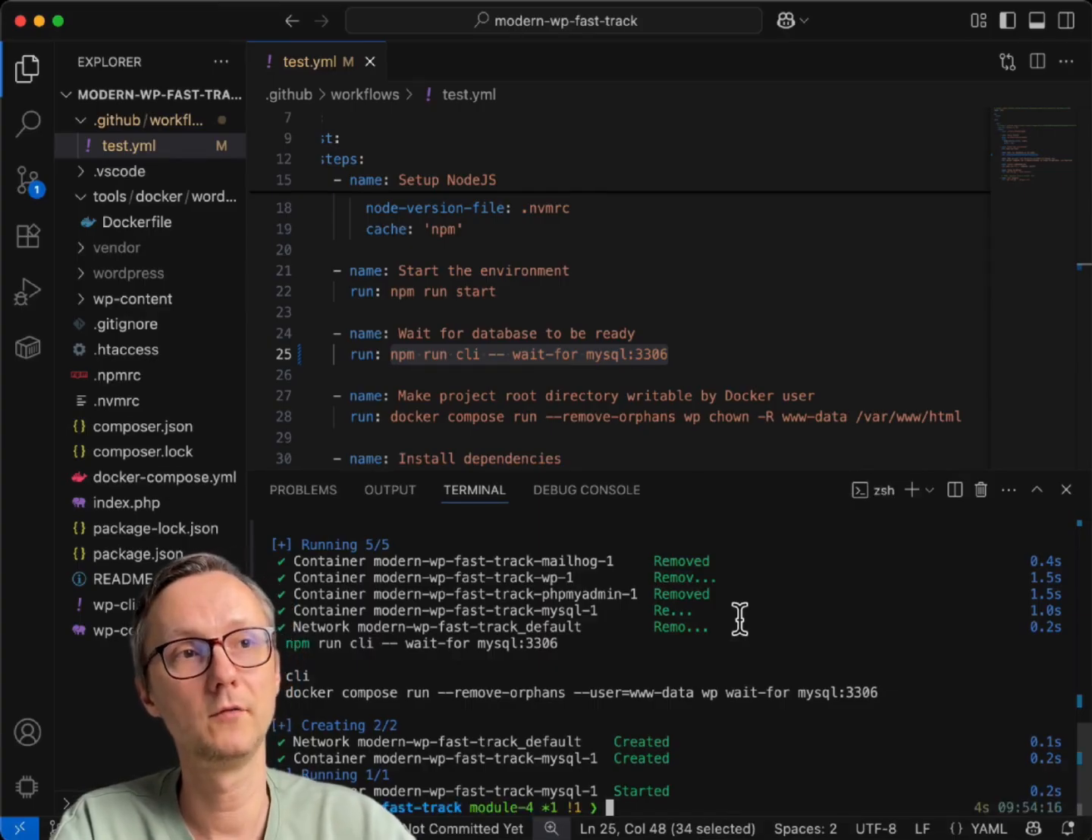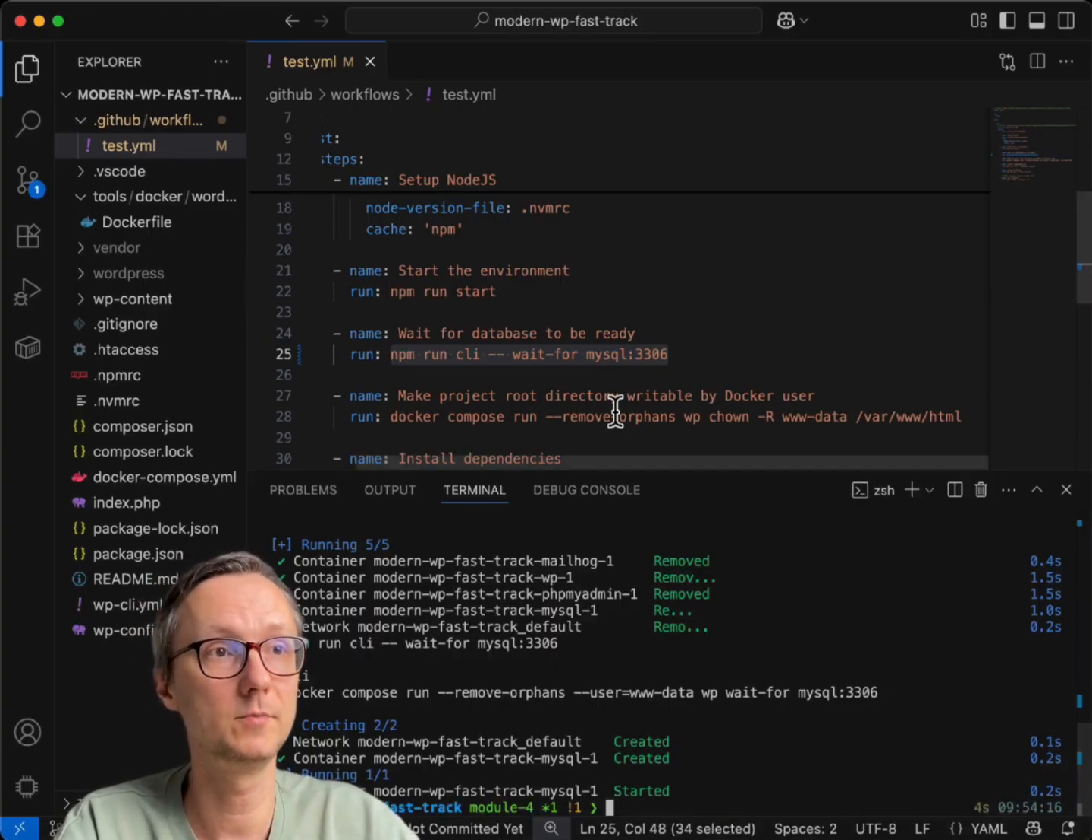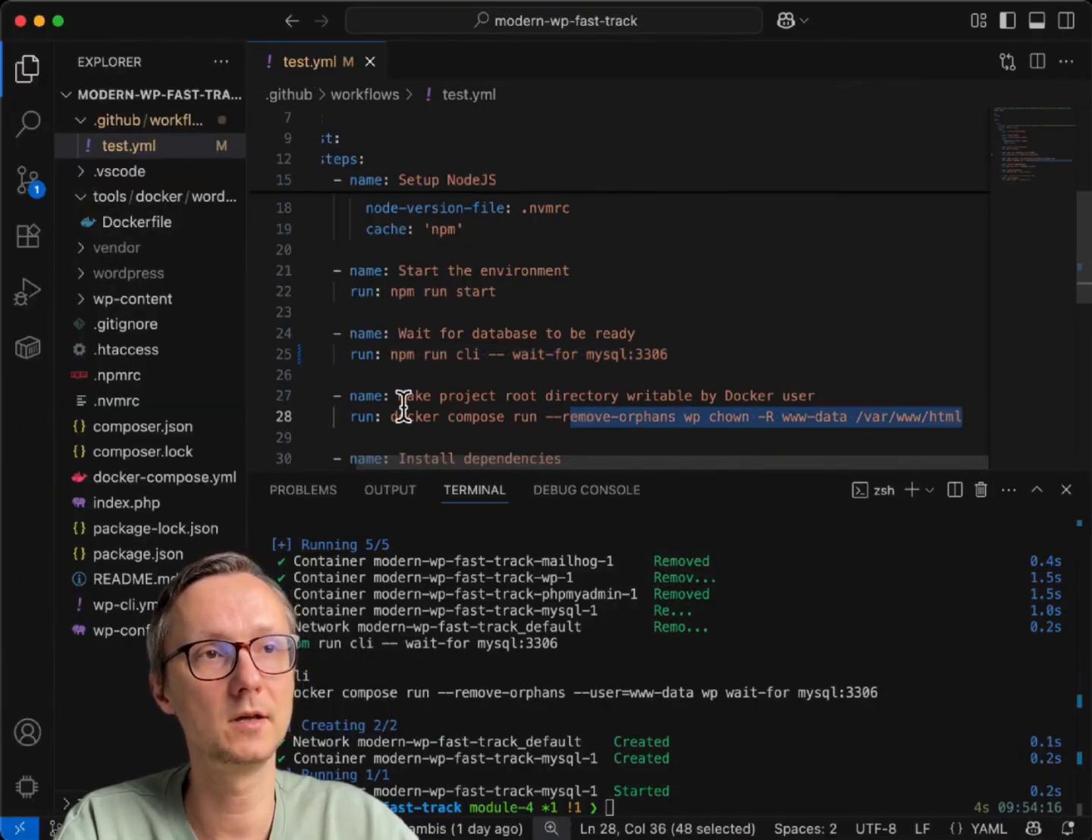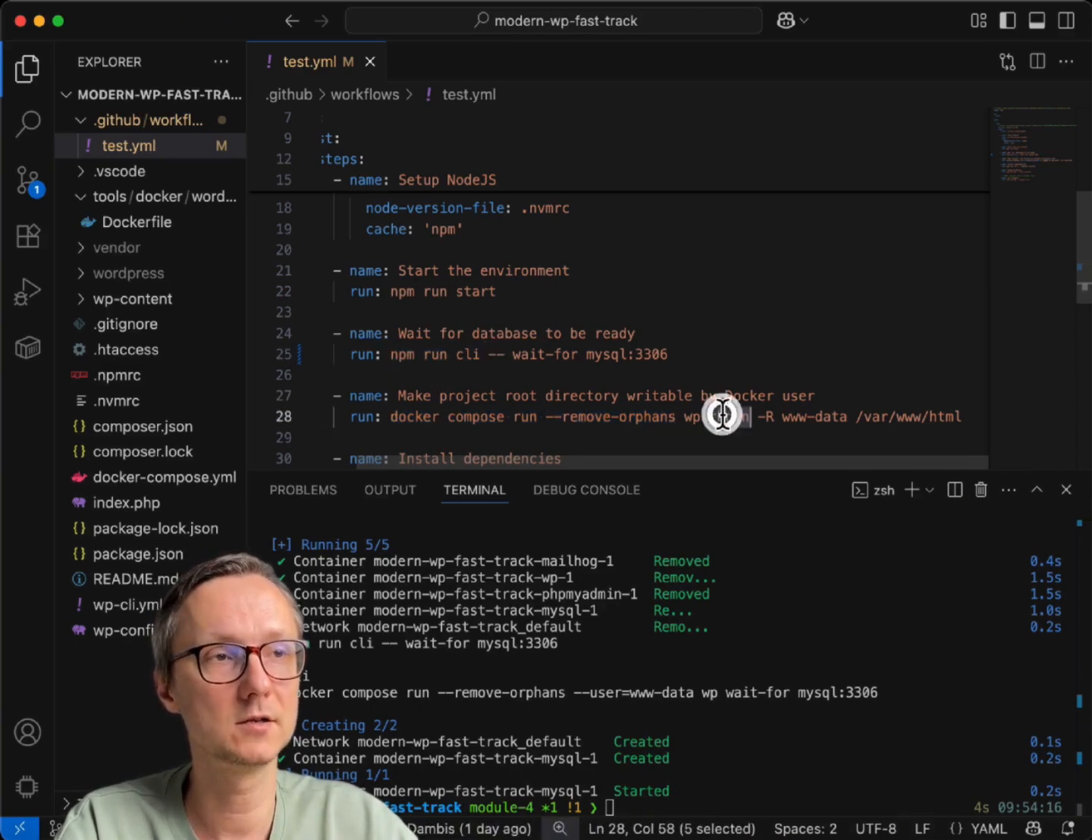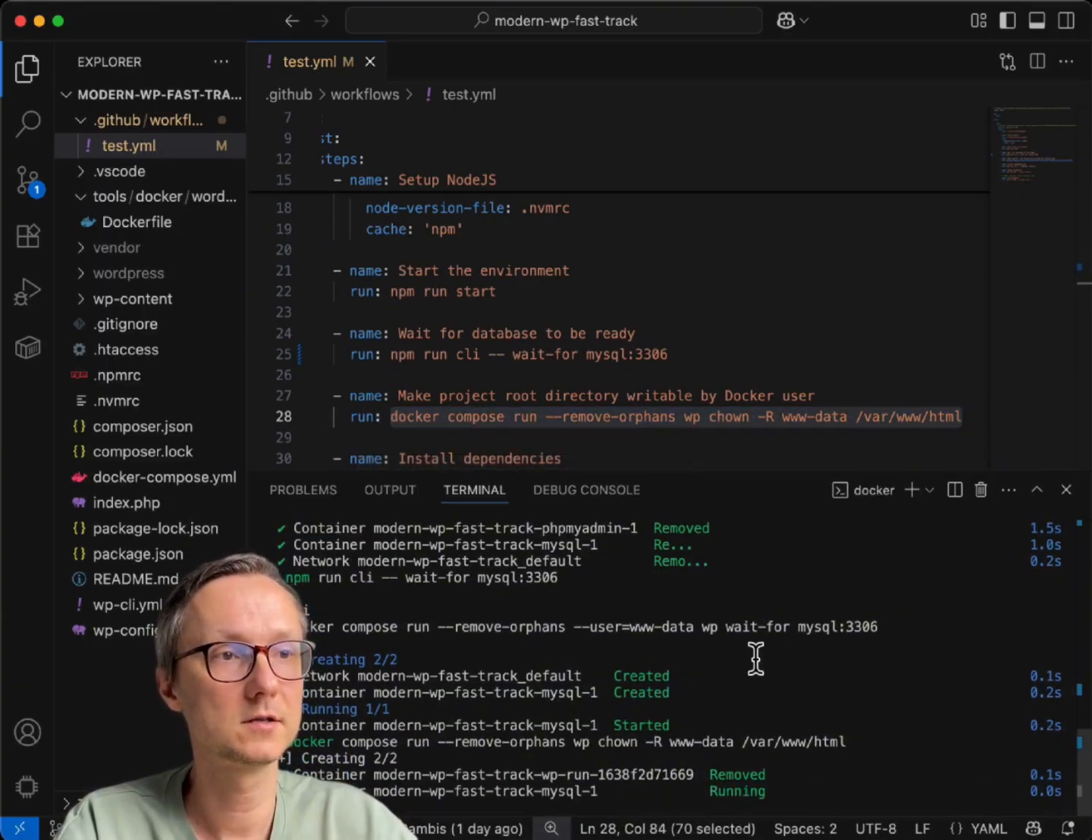So you see, it's waiting for the database. When it's done, the database should be present. Now, changing the ownership is something that requires root level. So this is why we're not using npm run CLI, because running this change owner is not available to this www user, right? It makes sense. So we can run this.